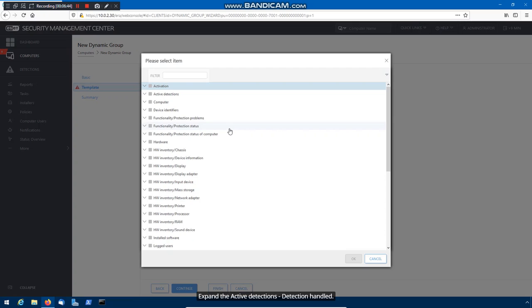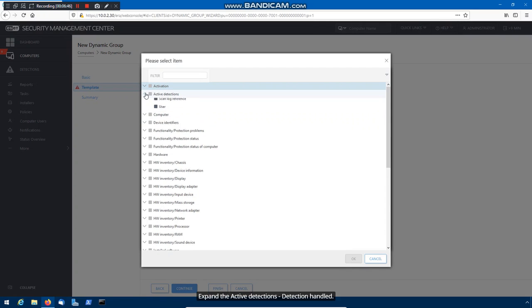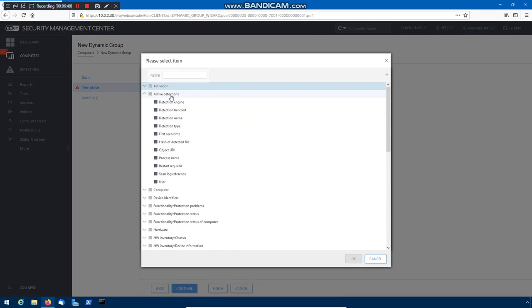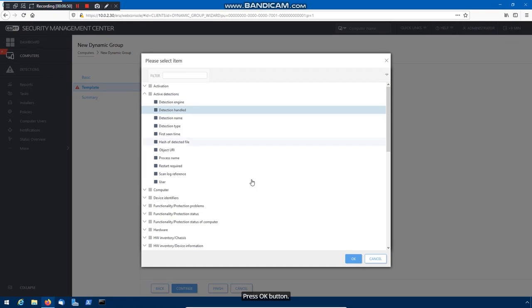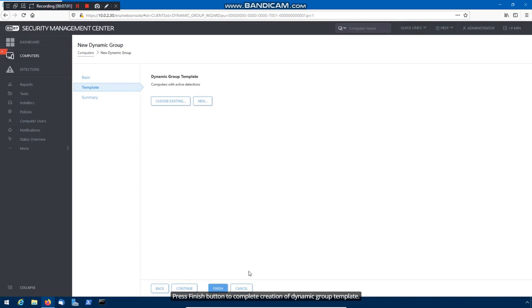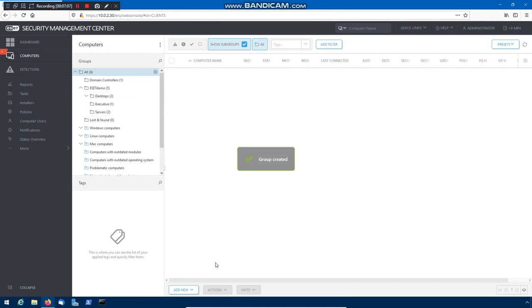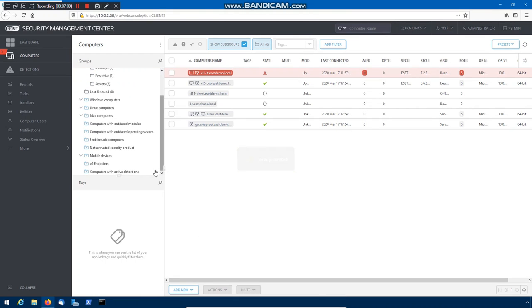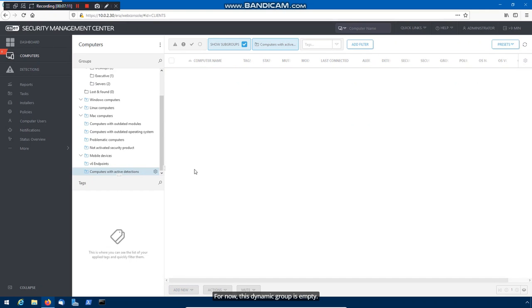Expand the active detections, detection handled. Press OK button. Click on Yes value to change it to No value. Press Finish button to complete creation of dynamic group template. Press Finish button to complete creation of dynamic group. For now, this dynamic group is empty.